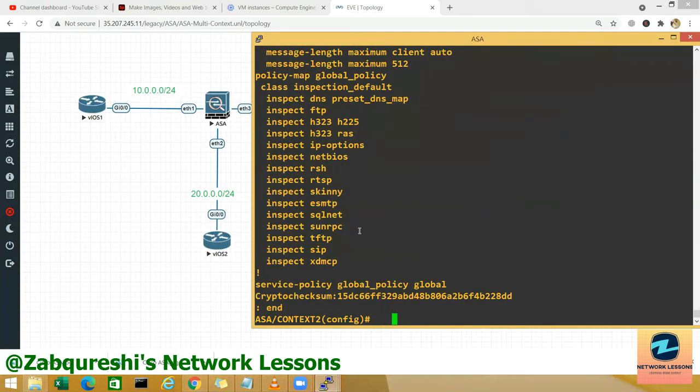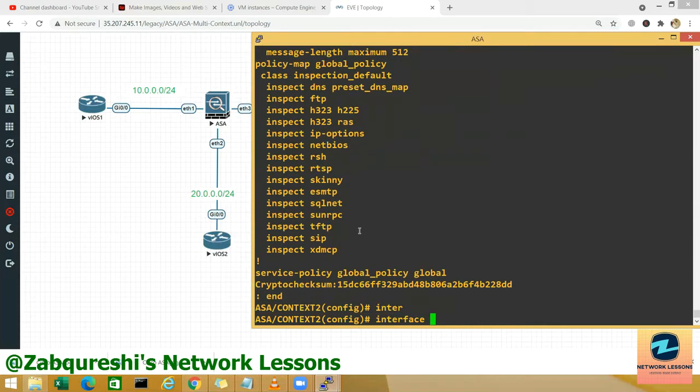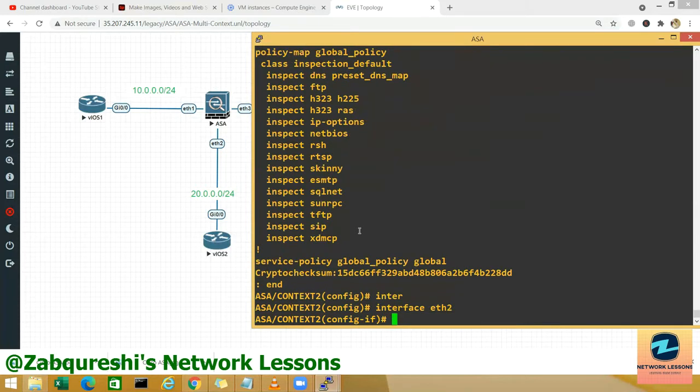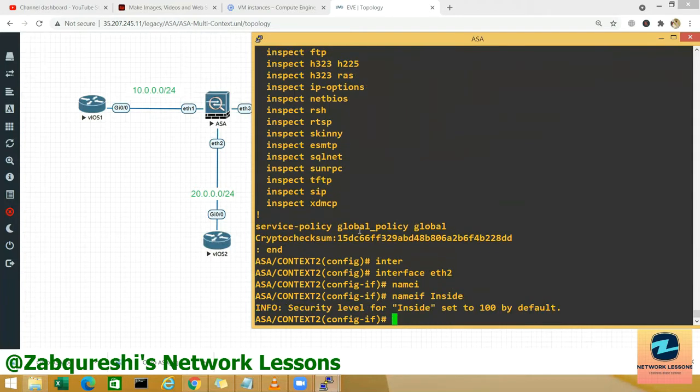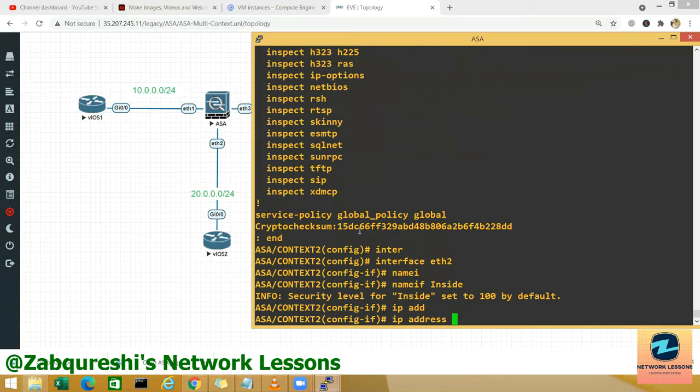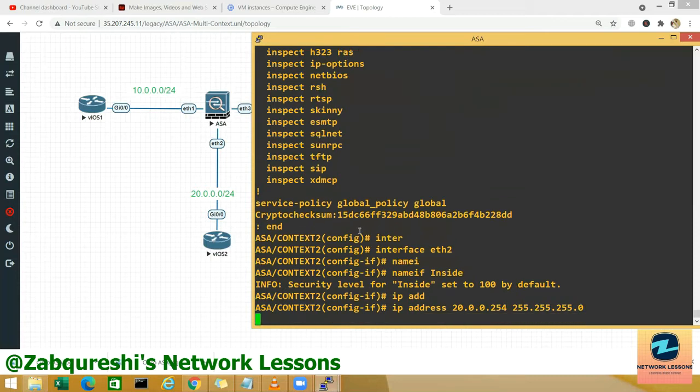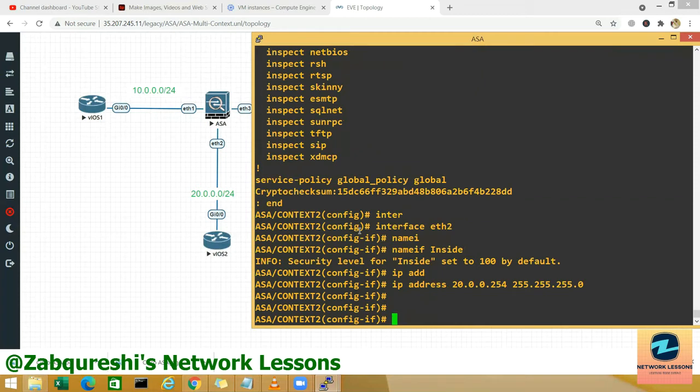Now let's go to the interfaces and configure the IP addresses there. So let's start with the inside interface, Ethernet 2. No shut is already there, not necessary. I need the name if. So this is my inside, and IP address is 20.0.0. This should be 254. As I said, I will keep 254 on the inside. Yeah, and then that is done. So that's what I need.